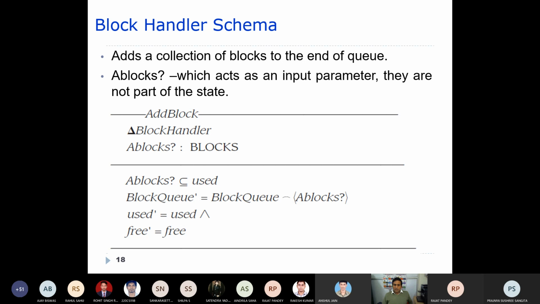So now you see there is a question mark. That's the only extra thing. As I told you, whenever you have some sort of blocks, A blocks means these are the blocks that you want to add. It's a sequence again, but this sequence is an input parameter. It does not belong to the state of the system, because A blocks is not going to change the state. You can think of it as an auxiliary array, not a part of that array. It is an input parameter.